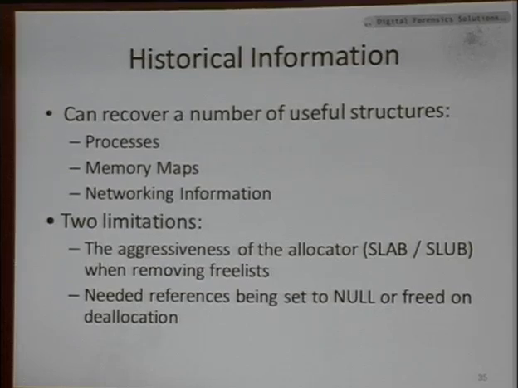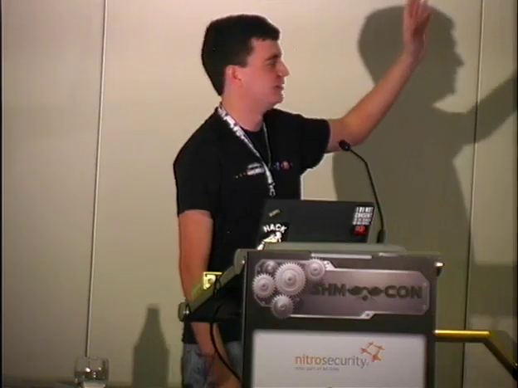You can get processes, memory maps, network information. So it has a few limitations. It really depends on how aggressive the allocator is. You have SLUB, SLAB, SLOB. They're all different, and they all handle process deallocation a little bit differently, and some of them wipe these free tables more quickly than the others. And if a process is nulling all of its references, writing null to all of them before it's deallocating itself, well, we no longer have those references to follow, even if we have the data structures. But it seems to be pretty effective.